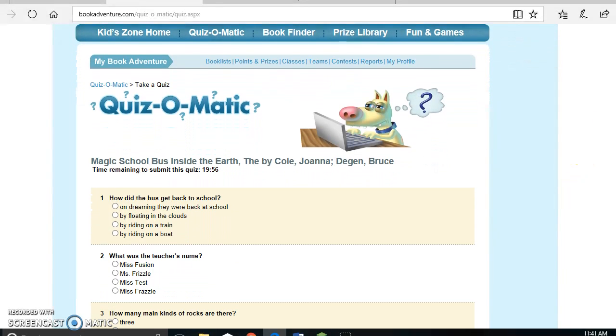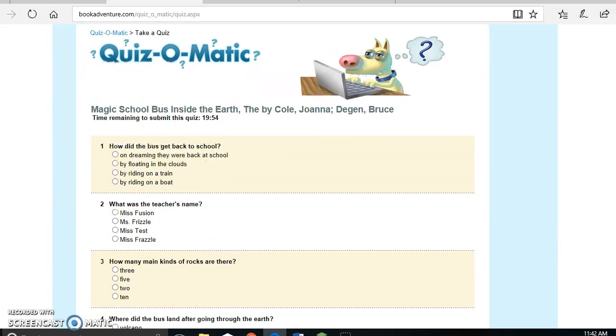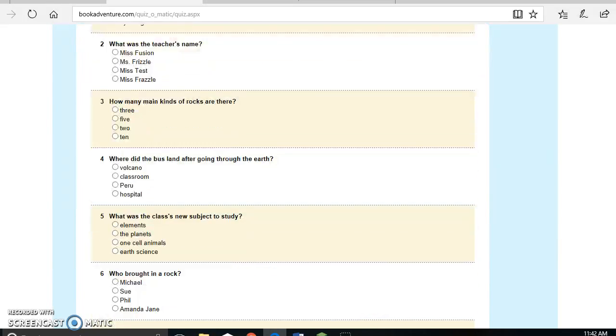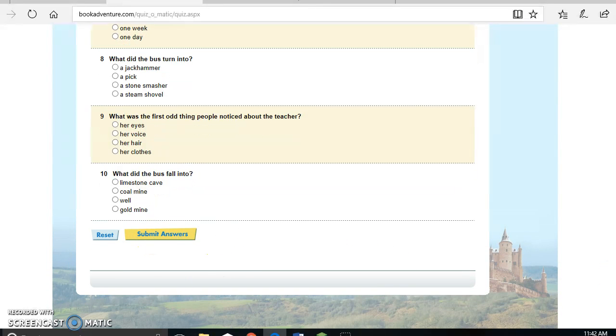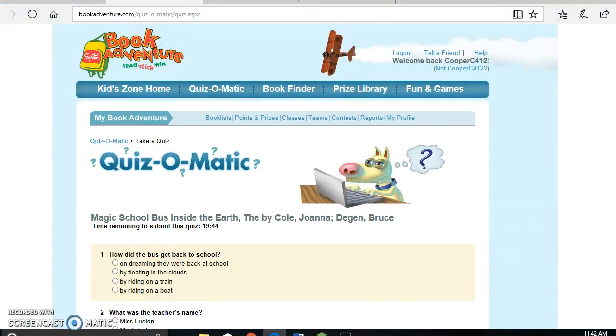It's going to ask him questions, and it's a timed quiz. Go right through the pages here, and then he can submit answers. If he does well, he earns points that add up. And it's sort of a reading challenge for him to not only just read the books, but also see if he's comprehending and understanding what's going on inside the books. So that's a little bit about that.